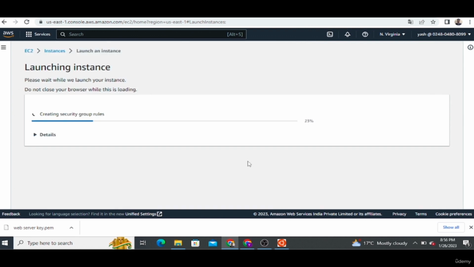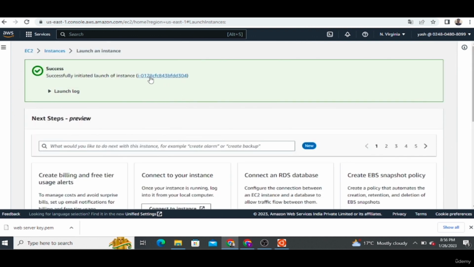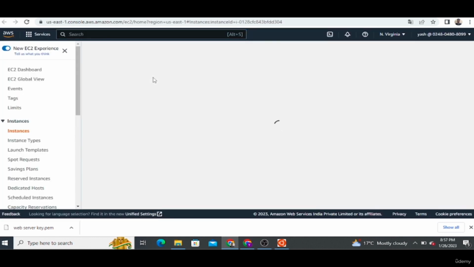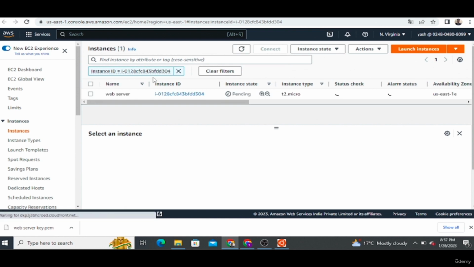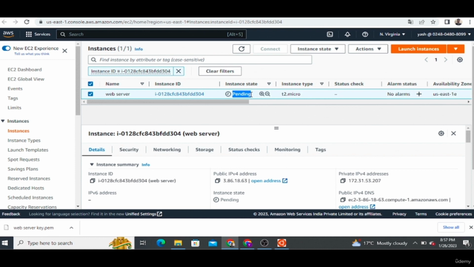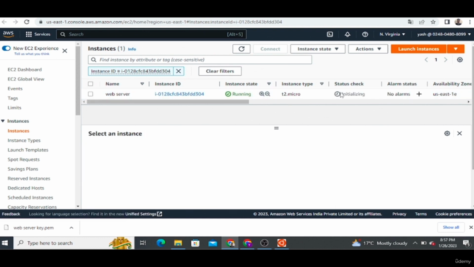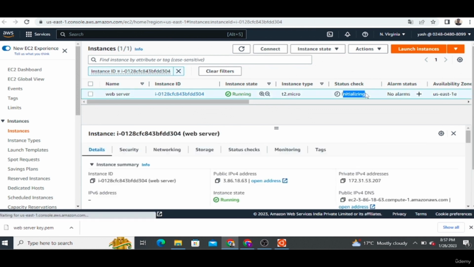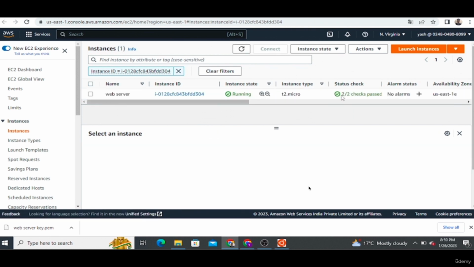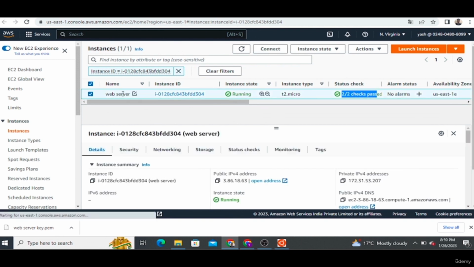Now the instance is launching and it has launched successfully. This is the instance ID. Click on the ID and this will open up the instance details. So this is our instance. As you can see, the state is pending. So it's in creation mode. It's still creating it. Let us refresh this and it's in initializing state now. Let us refresh it again. Okay, now it's ready. The status checks are passing.